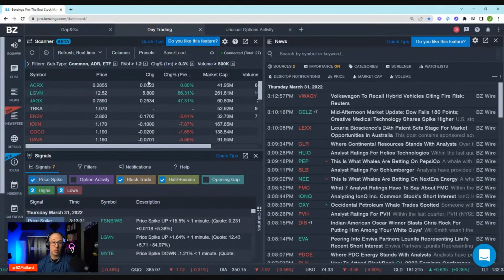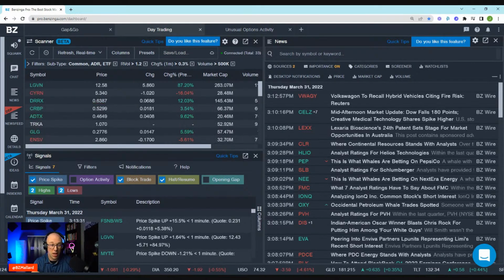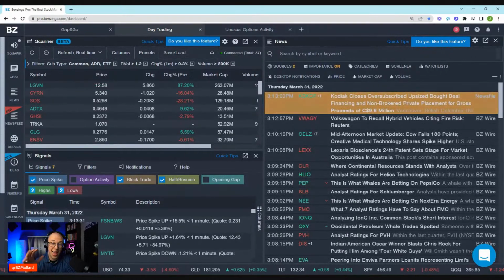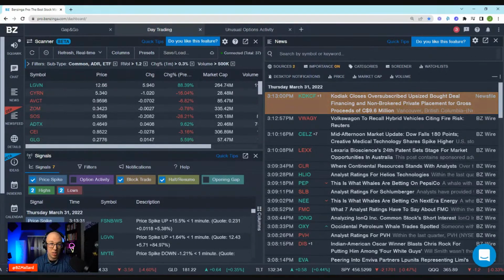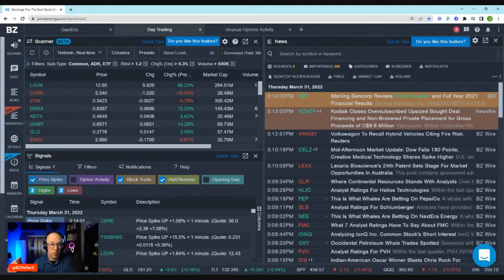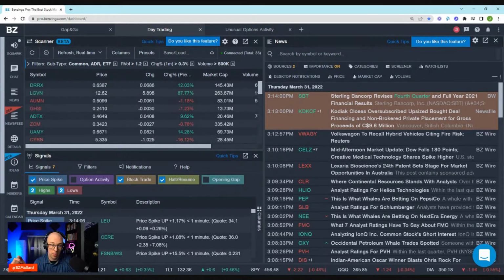So that pretty much wraps up the day trading workspace. Just to reiterate, you've got your real-time scanner with a lot of different filters available. You've got your signals tool for price spikes, unusual options activity, block trades, highs and lows. That can be helpful. And then you have your news feed with real-time news. Any of these you could filter by a watch list or by a sector or by some other filter variables to really hone in on the stocks that matter to you.